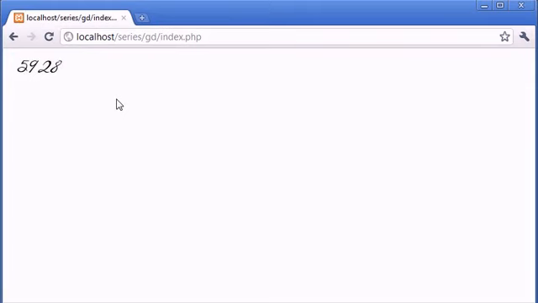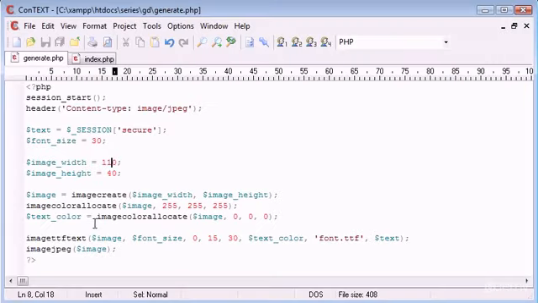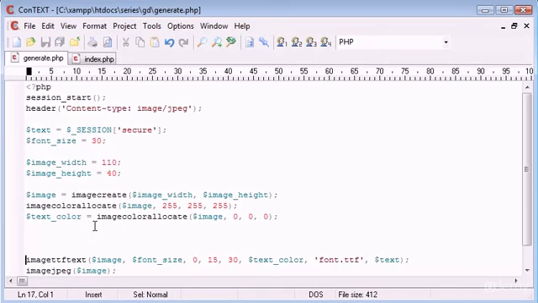Now the only problem with this is that we need to generate some kind of noise. We need to generate something that masks these letters and is still readable by humans but might not be readable by a computer. So let's come down to just after we set our text color, because the function that we're going to be using requires a text color, and the function is image line.